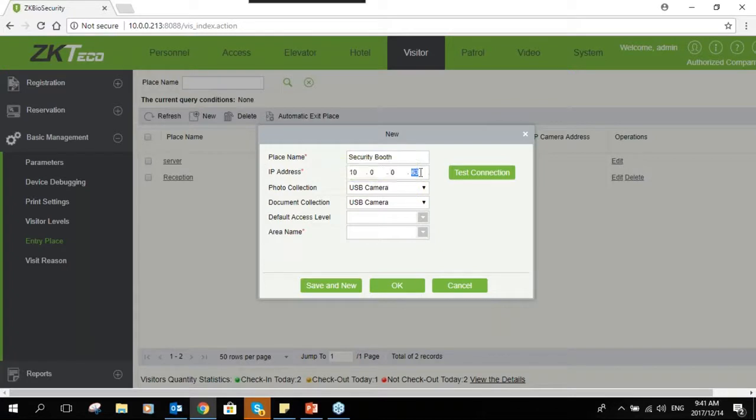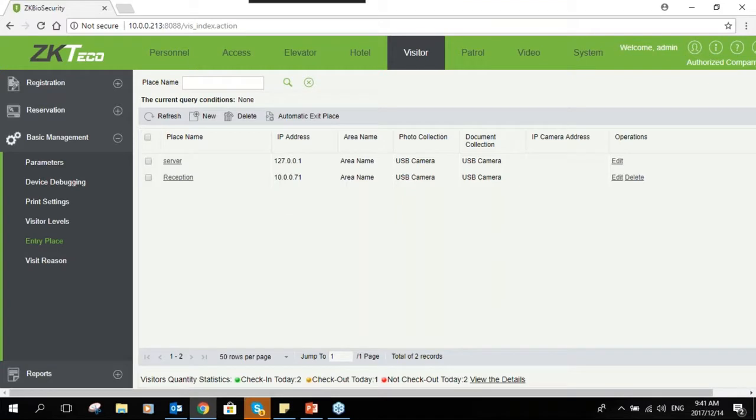And the device, the PC needs to be on the same network as your server PC. And then if you have an additional camera, maybe an IP camera, USB camera, you can specify there. And then you allocate it to a specific area, and then you can click on OK. Then you'll have an extra entry place there.